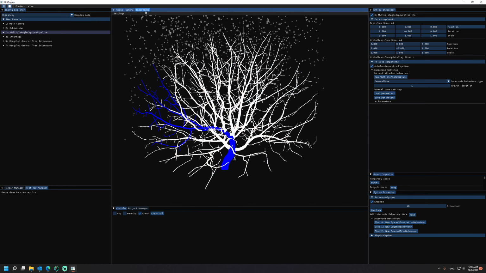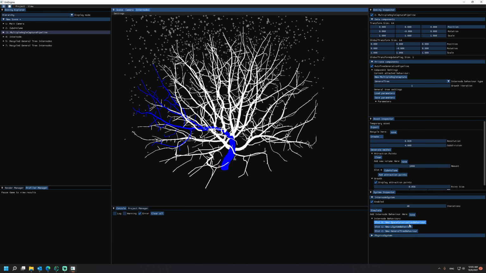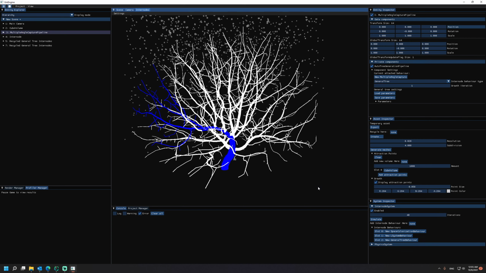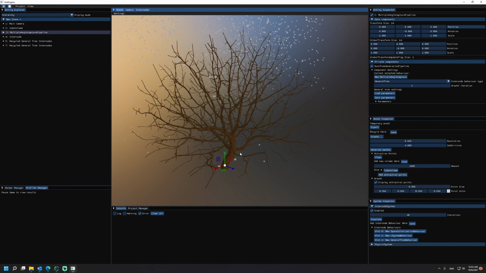All right. To generate the mesh, you open the target behavior that you use to generate the tree. Since we use the space colonization behavior to generate this tree, we double click on this, and here there's a button called generate meshes. You click on this, and then we have this mesh ready. So next is to export this mesh as an OBJ.